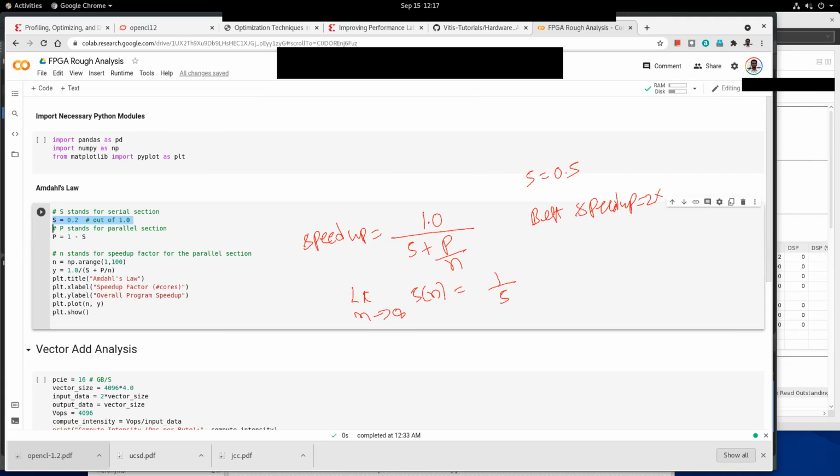So if S is equal to half, that is, if the serial portion is 0.5, then the max overall speed up that we can get is 2. If the serial portion is 1/3, then the max speed up that we can get is 3. And if the serial portion is 1/5, then the max speed up that we can get is 4. And if the serial portion is 20%, then the max speed up we can get is 5. Okay, so on and so forth.